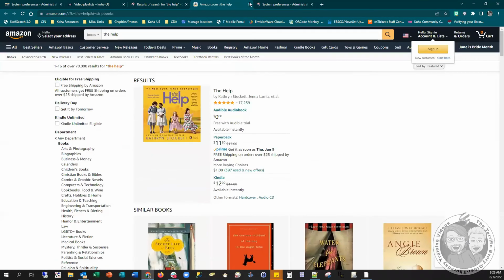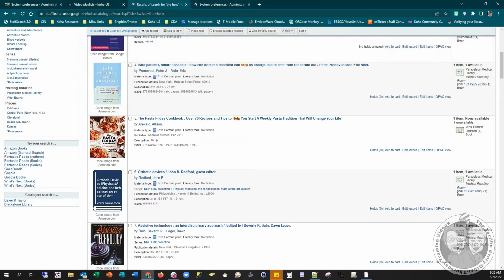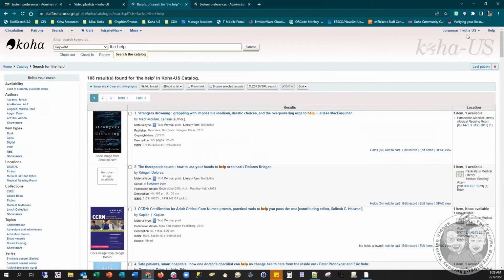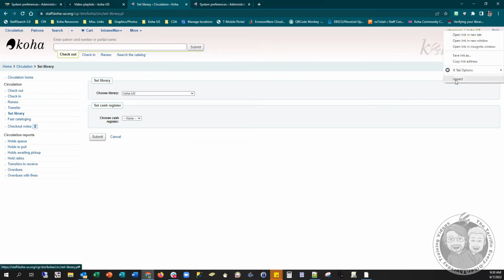One section that you're not seeing is the WorldCat, and that's because I'm not logged in as a library that matches. And so which branch are we logged in at? So we're logged in, let's see here. We are logged in as koha-US. So what I'm going to do, first of all, I'm going to inspect this.